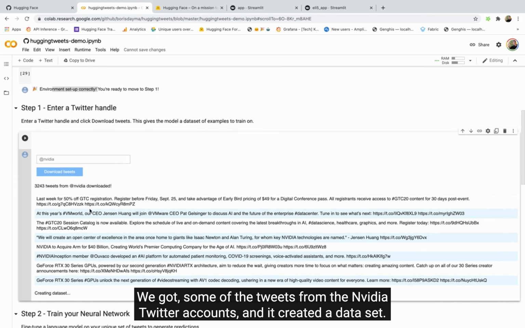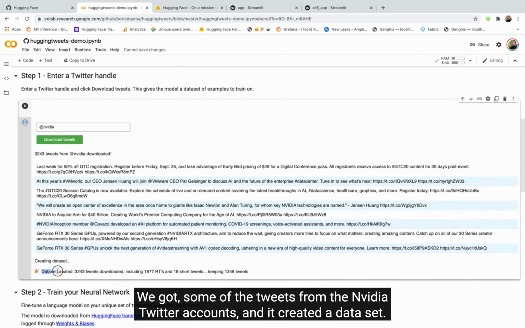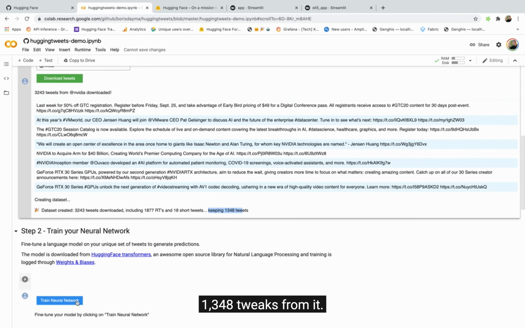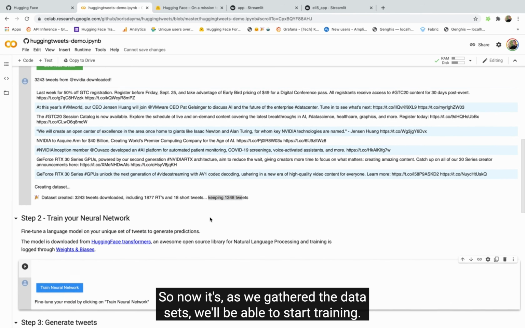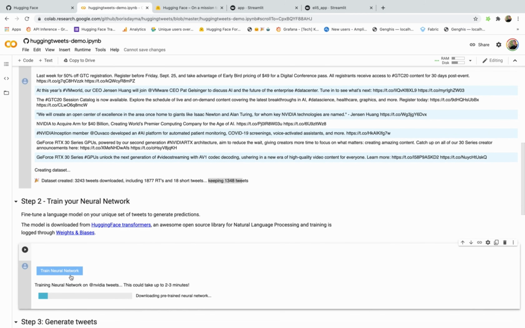All right, here we got some of the tweets from the NVIDIA Twitter account, and it's created a data set only keeping 1,348 tweets from it. So now that we gathered the data set, we'll be able to start training the neural network.